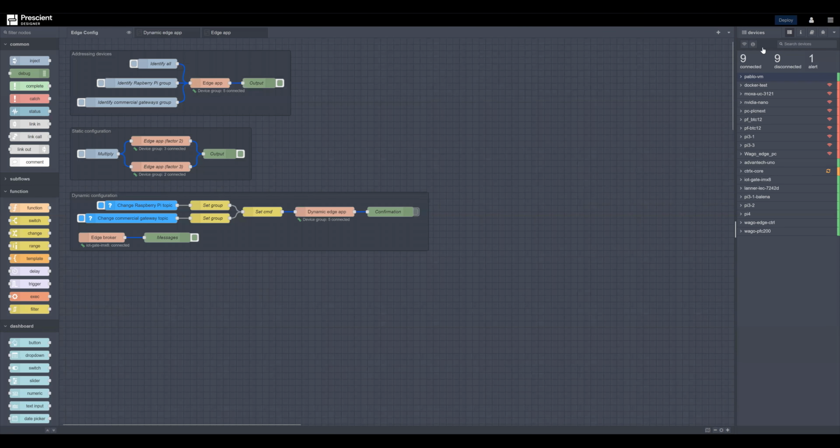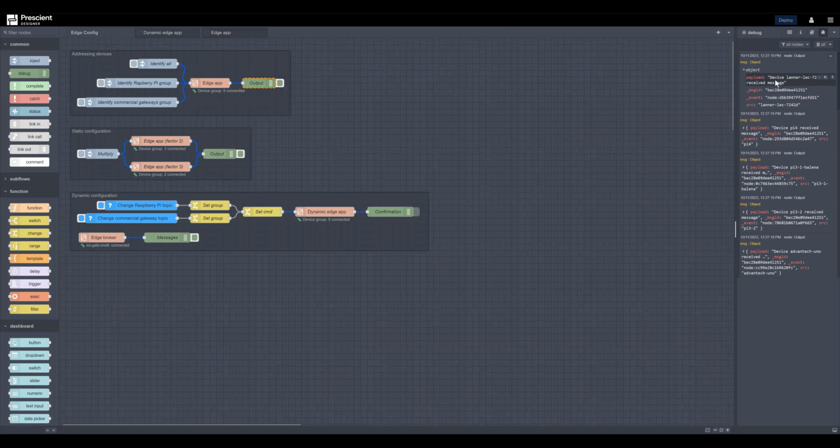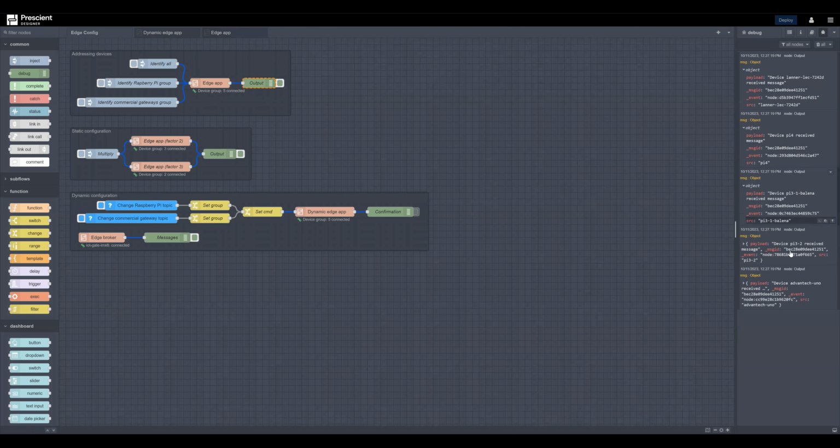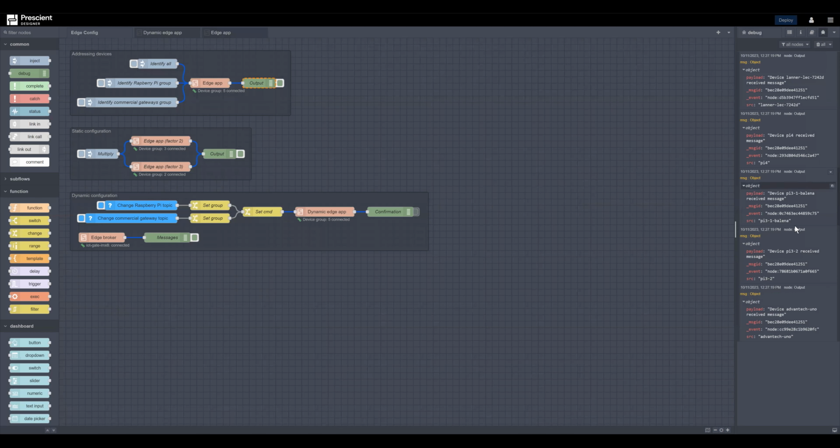So let me demonstrate here that if you just send the message to this subflow, which is associated here with 5 devices, then it goes to all the devices, right? So you'll see here device 1, device 2, device 3, 4, and 5, and these are the names of the devices, the same device names that you see here in the device sidebar, right? So this is just to demonstrate that a single message goes to all the devices in this group.